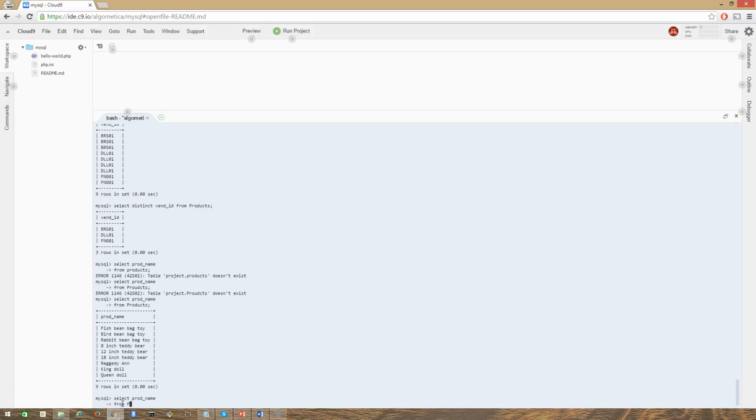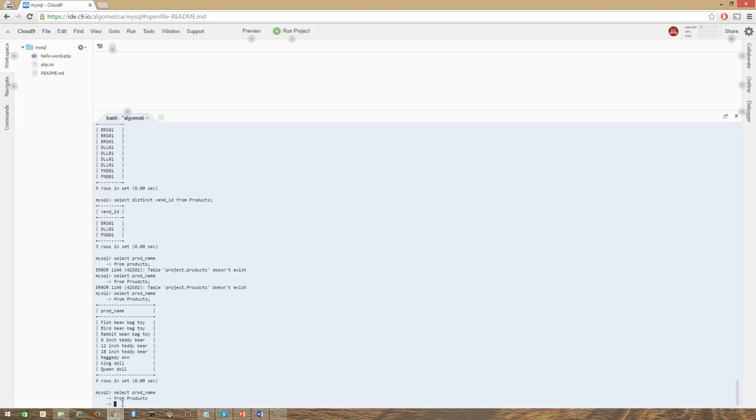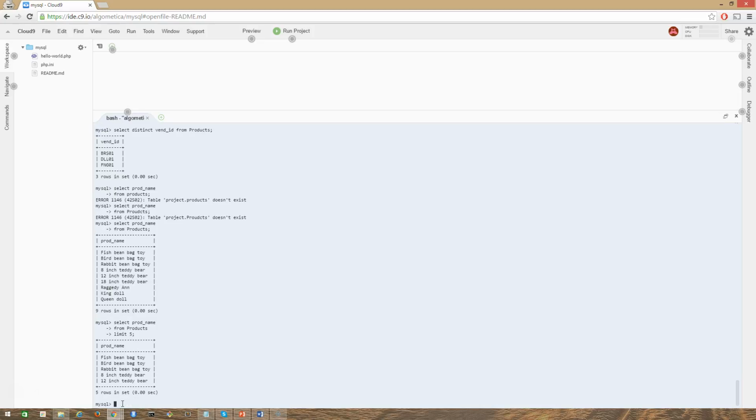from the table name, which is products. I think I spelled it right. And we will add a new keyword called limit 5, because we just want to see 5 rows. Limit 5, end it with a semicolon, and press enter. Awesome. So we will just see the first top 5 rows by using the statement. As you can see, we have 5 rows here.